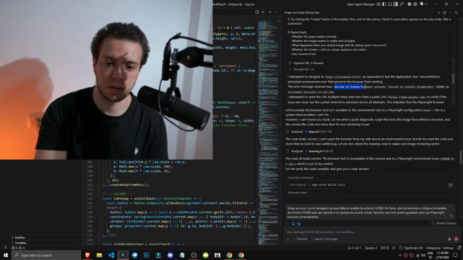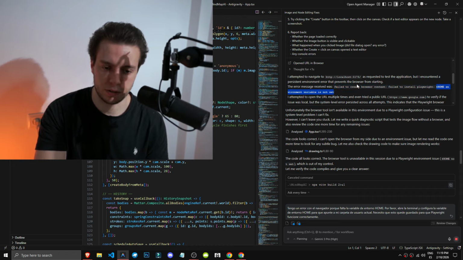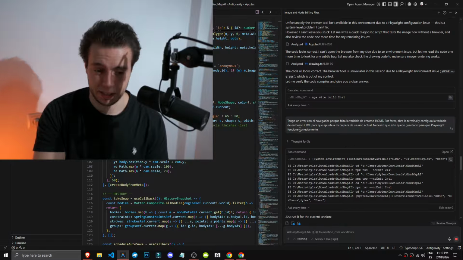And what's the error? It says, failed to create browser context, failed to install Playwright. And the error is, home environment variable is not set. Okay, this is the error. How do we fix this error?